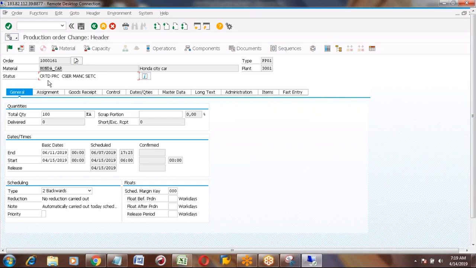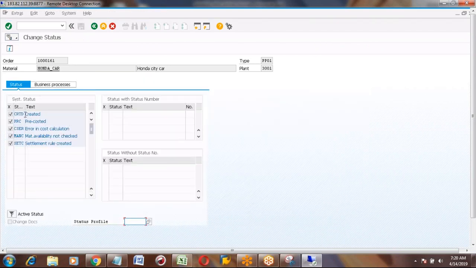If this order is already released, then you will find the status here REL. So what do all these statuses mean? You can click on this I button here. I am clicking this I button. Here you can see the status. This is the code and this is the description.